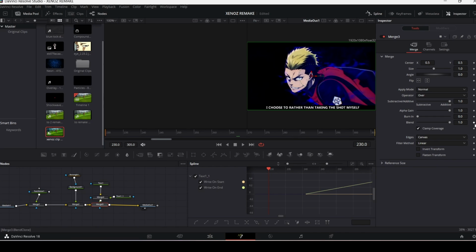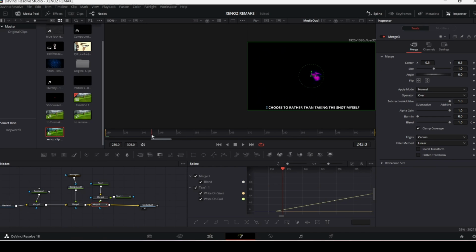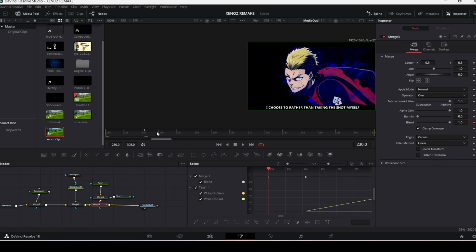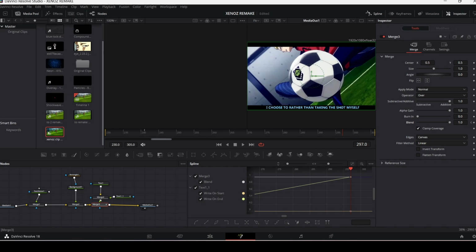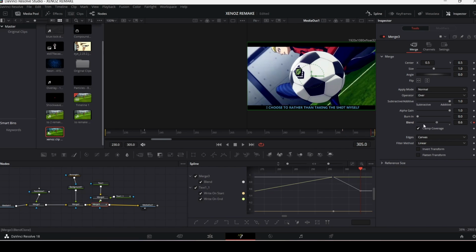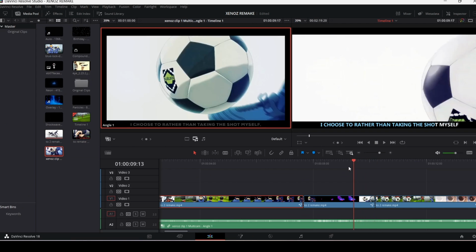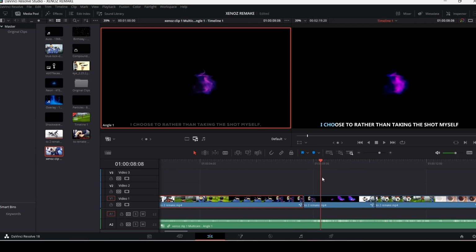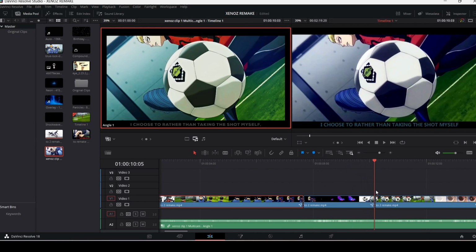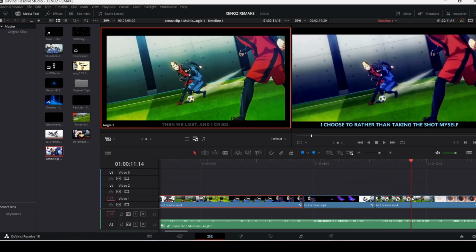Now let's perfect this by adding some fade in and fade out like this using blending option and keyframing. Now repeat the same and our intro is completed.